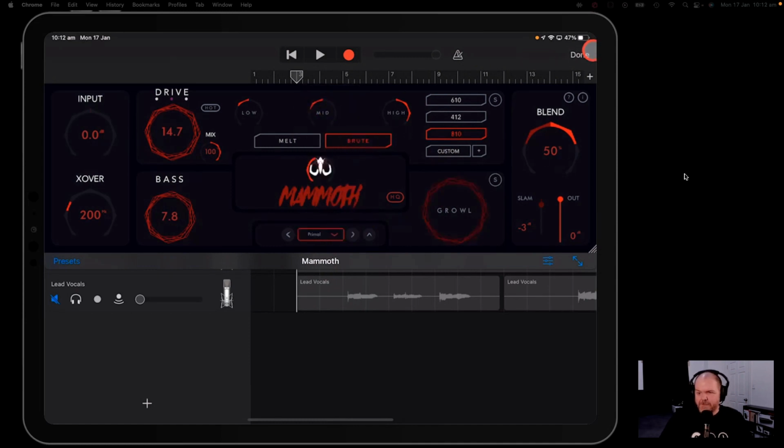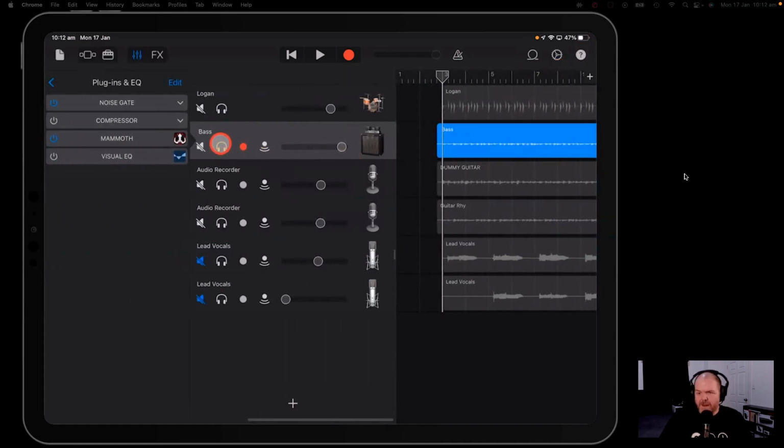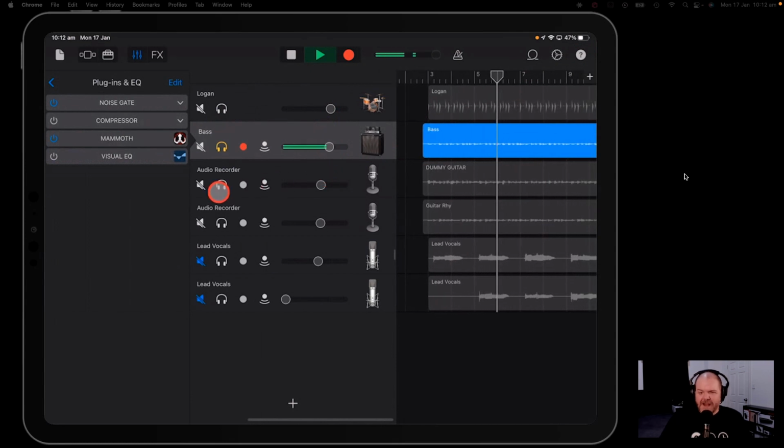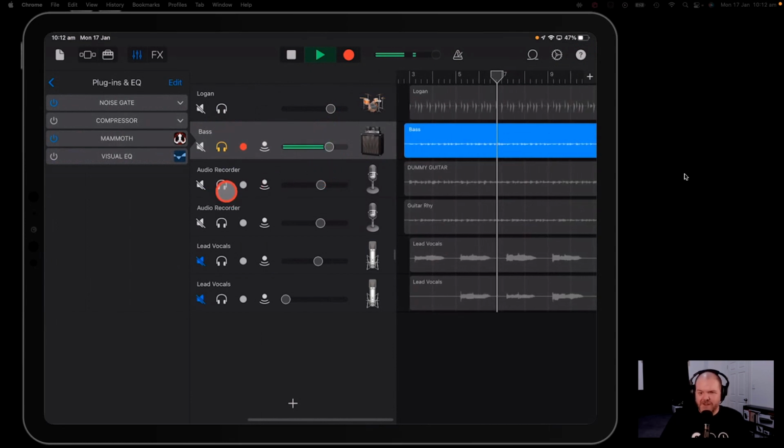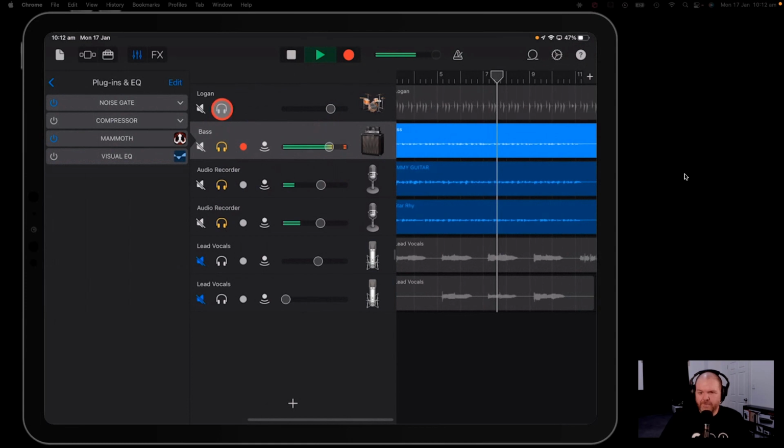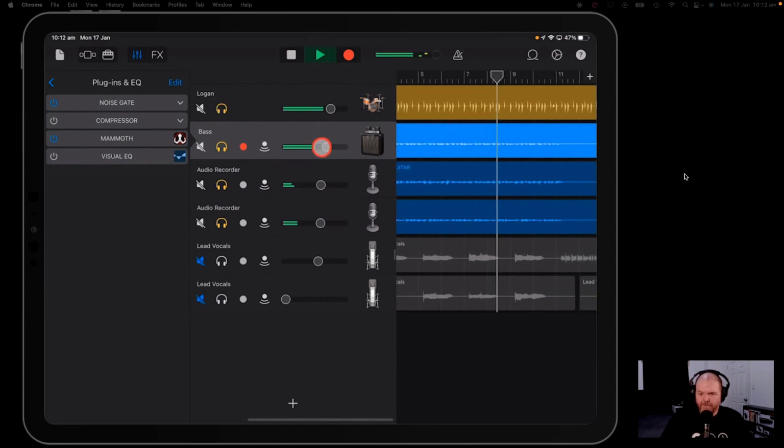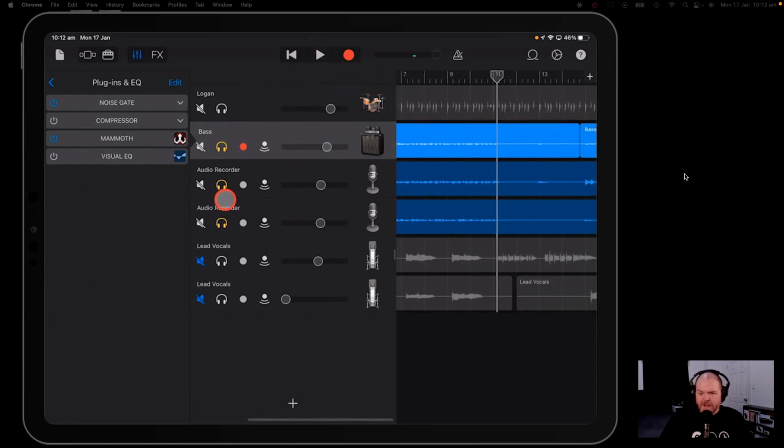Boom. And if we play this back now with the Mammoth on there, take a listen to this. I'll turn it down, otherwise it's probably going to rock our socks off too much. Right? Let's bring this back with our guitars, and you'll hear how much more it cuts through. Very cool. So we can do that.